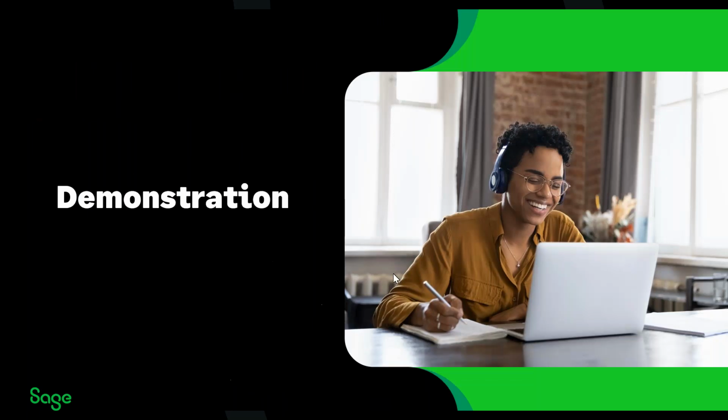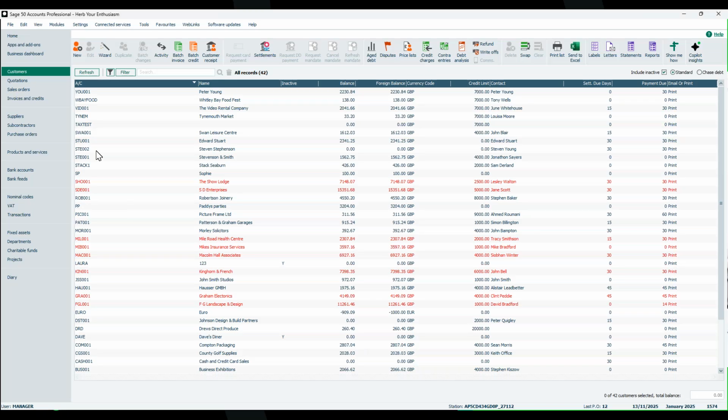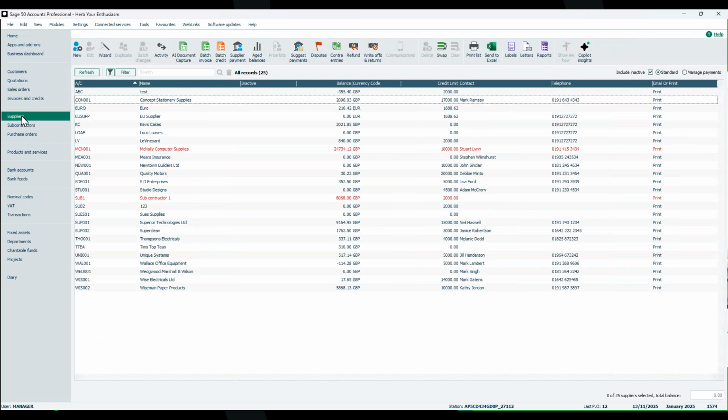So what I'll do now is pop into my program and we can have a look at where we've got that in the program and look at a bit of a demonstration. We'll have a look at suppliers first of all. I'm using version 32, which means we've got the transaction attachments option available in more areas of the software.